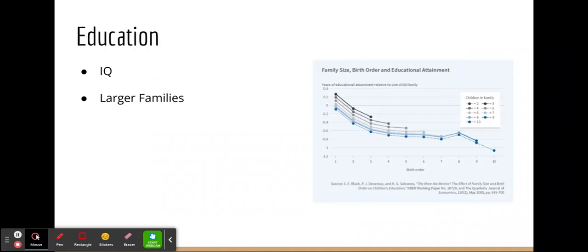Education. IQ and larger families. There have been studies to look at IQ, how it corresponds with birth order, but they have been knocked down in various ways, and in 2001 a man, J.L. Rogers, wrote an article and called the relationship between the two a methodological illusion.